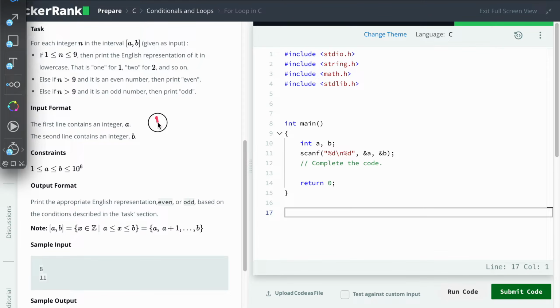That means if you enter 1, it should print the English word for 1 in letters. If you enter 2, it should print the word for 2. If you enter 3, it should print the word for 3. Next, if the value n is greater than 9 and it is an even number, it should print the word even. If it is greater than 9 and an odd number, it should print odd. That is what is given here.